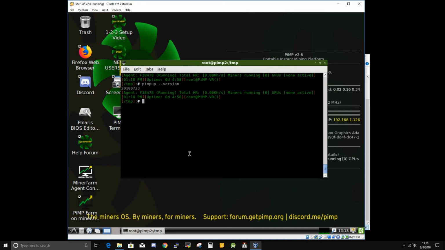Okay, so that's how easy it is to use PiMP to keep your PiMP tools, configs, and miner software up to date. Be sure to check out the Get PiMP forum for any additional information, and happy mining, pimps.